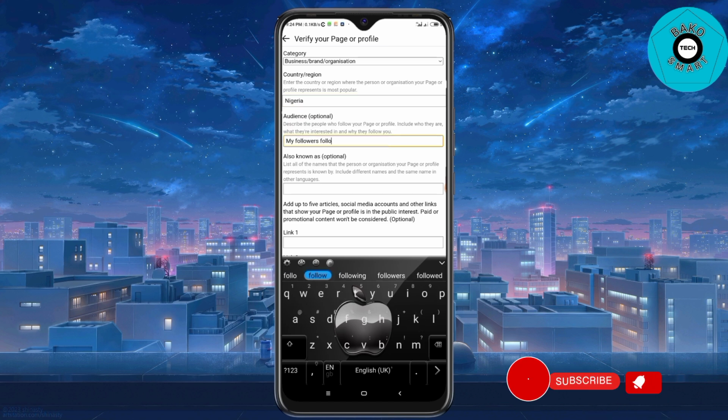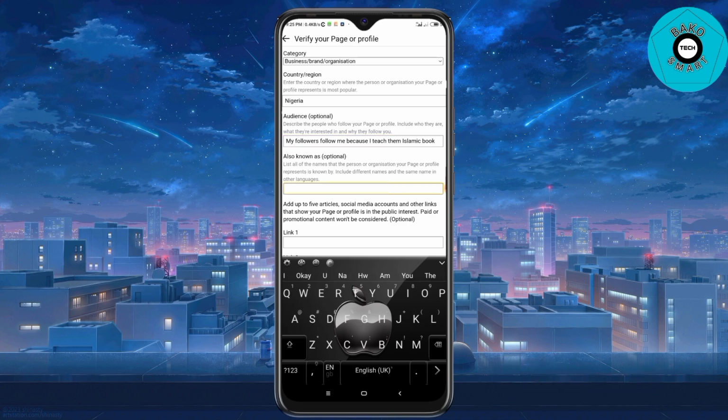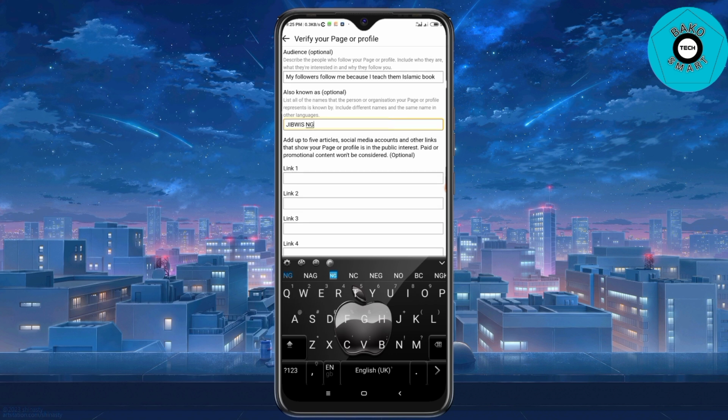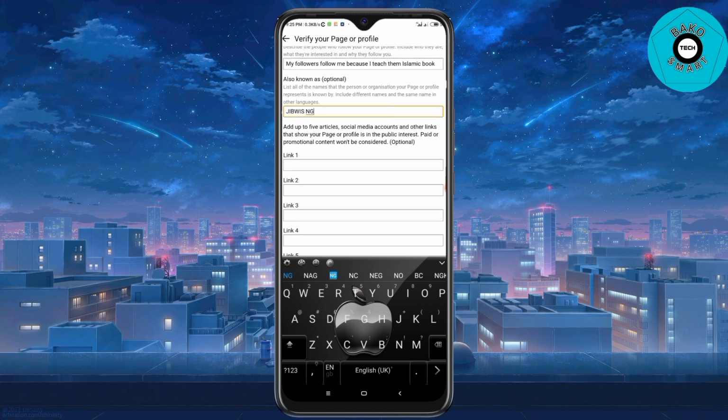Then the next one, which is optional, you can fill in because they are asking why your followers follow you, what is the reason. I will just give them a reason. Then the next option here is to give your organization name. I've already chosen a name for my organization, so I'll tell them the organization.